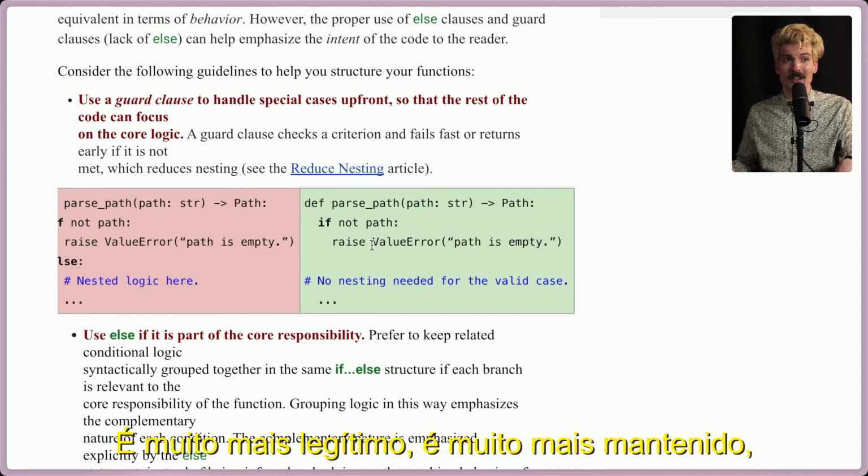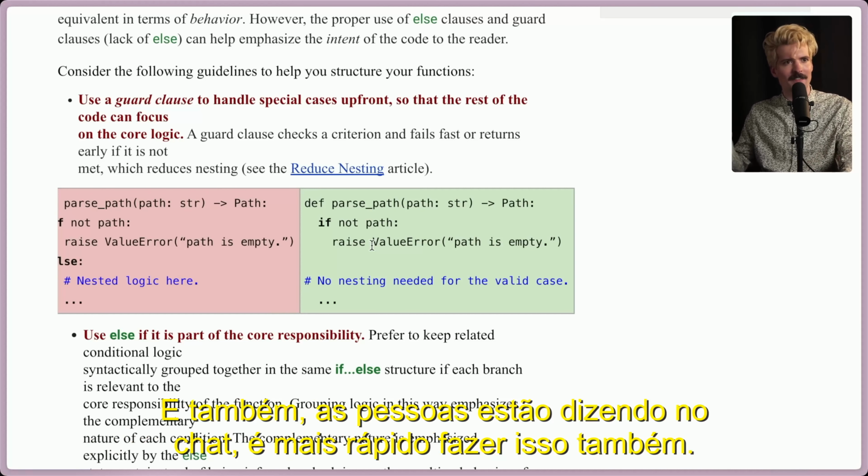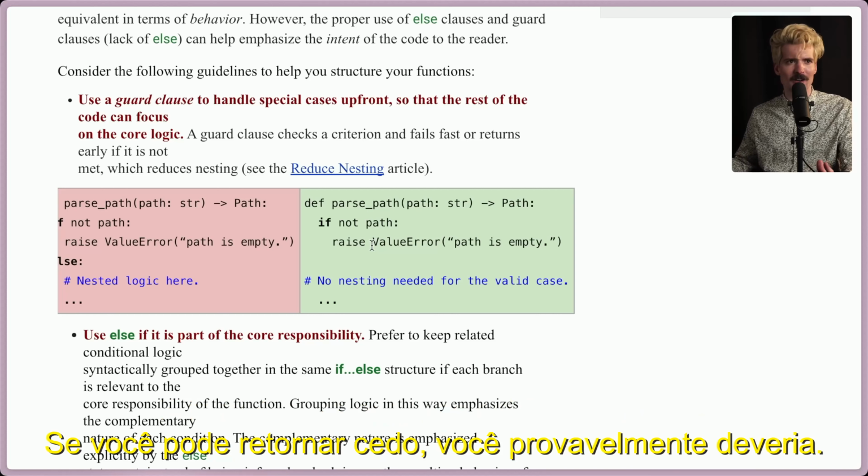It's way more readable. It's way more maintainable. And the control flow of your application is exponentially clearer. And also, people are saying in chat, it is faster to do this as well. If you can early return, you probably should.